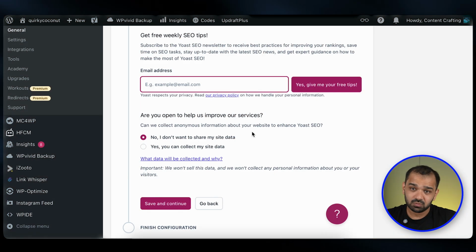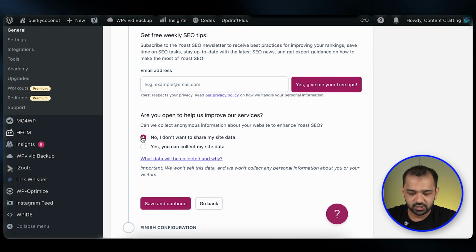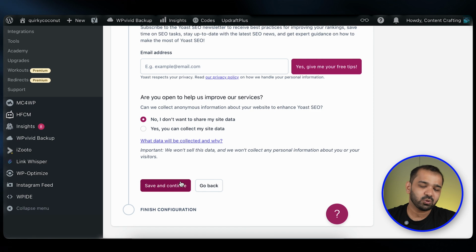The default is no, and I'll keep it that way. I wouldn't want to share any data there. And then you scroll down, hit save and continue. And that's it. The configuration for Yoast SEO is done. So the basic first time configuration is done.